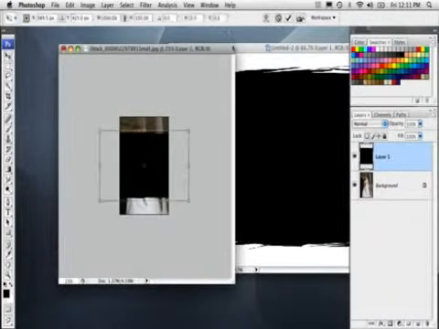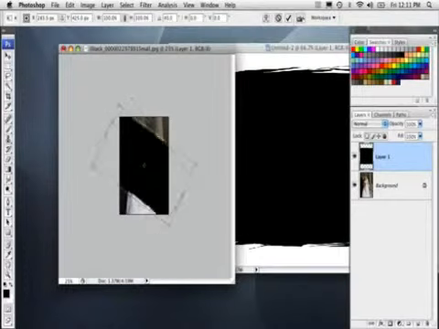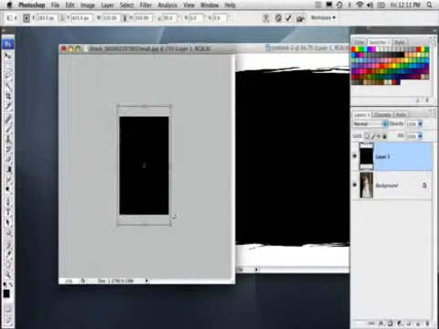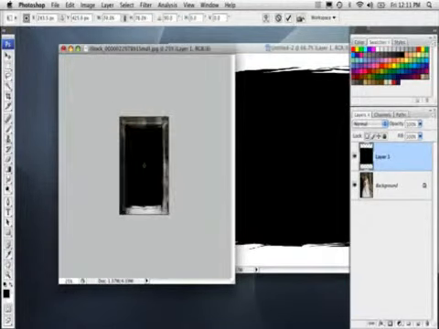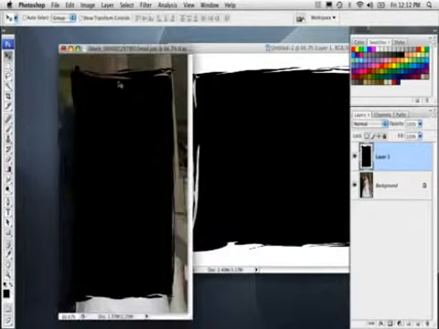Zoom out here a little bit. I'm going to press Command or Control T, and then I'm just going to rotate it. I'm going to hold down my Shift key to constrain the rotation in 45-degree angles there. And let's just scale it in a little bit so it'll fit within the document. I'm going to press Enter, and we'll zoom it in.